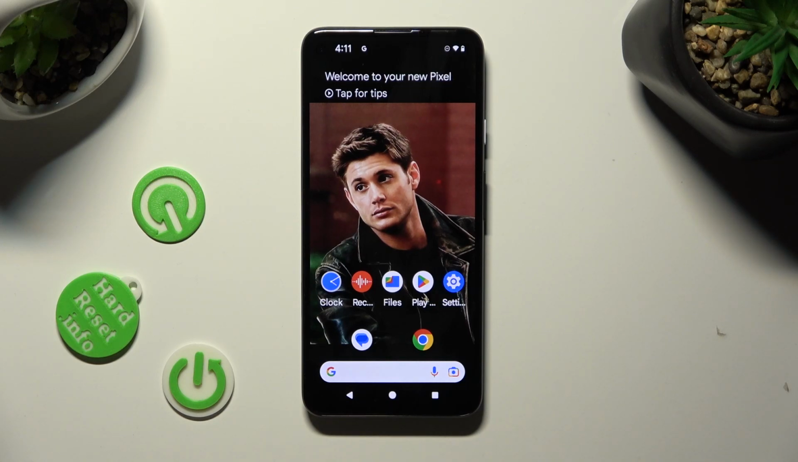Hi! In front of me is an Android 13 and today I would like to show you how you can install and apply iOS Launcher on this device.